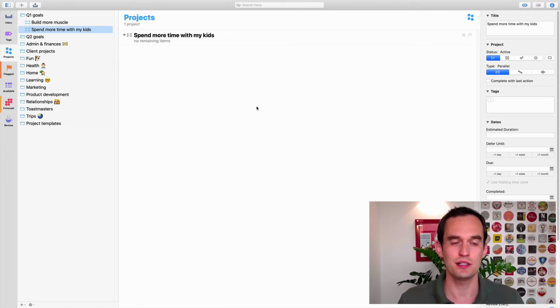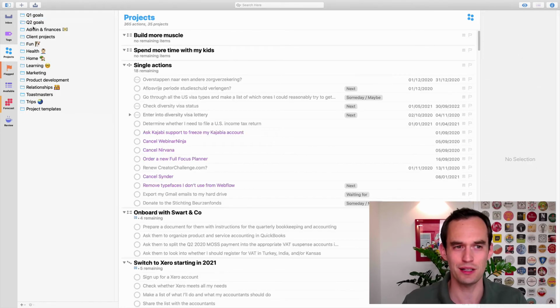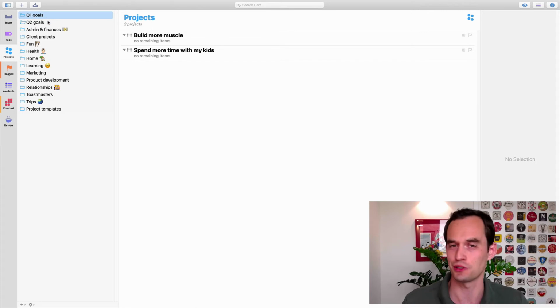But the gist of it is you want to use OmniFocus to track the projects that you will complete to make progress towards your goals, not the goals themselves. You know, OmniFocus is not good at tracking how much more muscle you have. That's just not what it's meant to do. So instead, what you want to do is have the projects in OmniFocus, okay? So first of all, forget all about this like sorting things in like Q1 goals and Q2 goals.